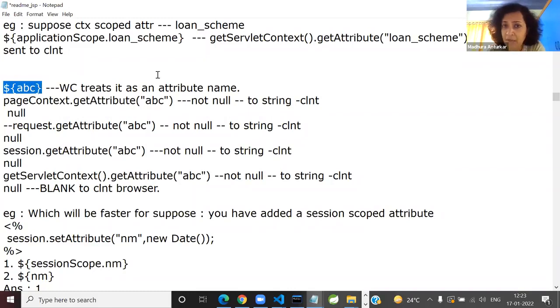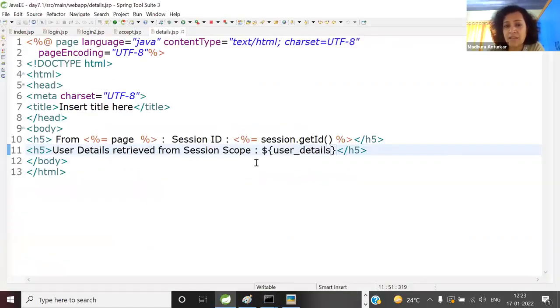When you don't add any map name, the web container treats it as an attribute name. So here I have taken an example of user details. Now, is the web container a magician to know that it should directly search under the session scope, or will it have to search gradually? Of course, it has to start gradually. So will it go from broadest to narrowest or narrowest to broadest?